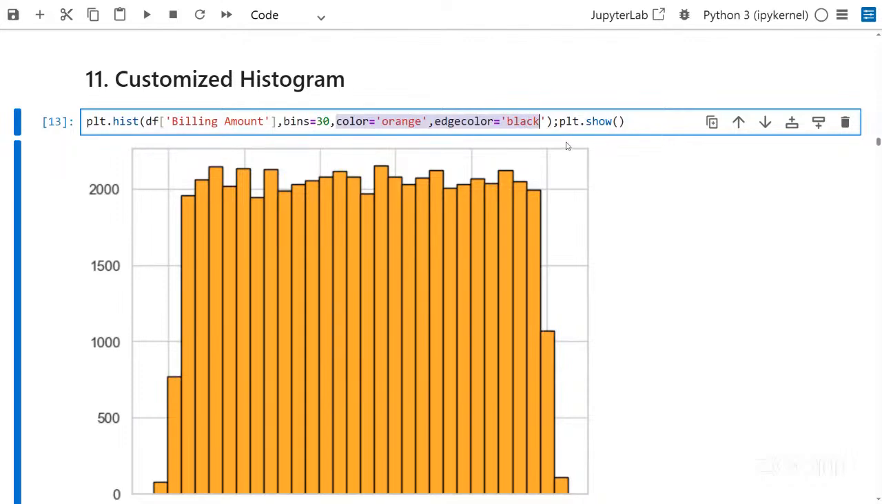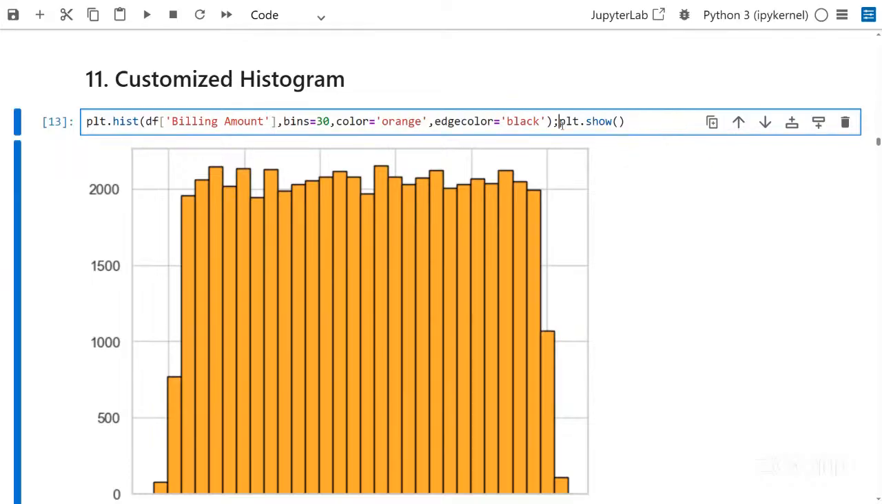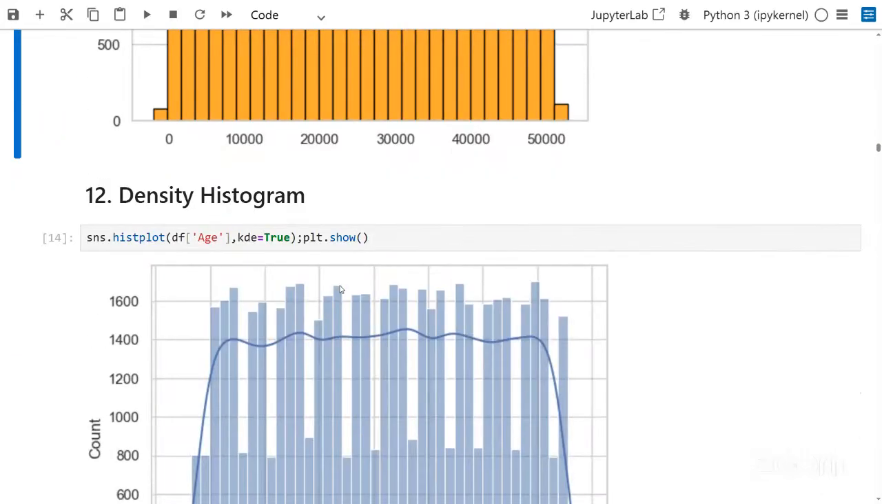And plt dot show we are using in this way. But if you want to use it in a single line, then you can use a semicolon, then plt dot show. So other statements you can use in a single line also. You can again increase or decrease the bins, change the edge color, change the color of the bins, and so on.